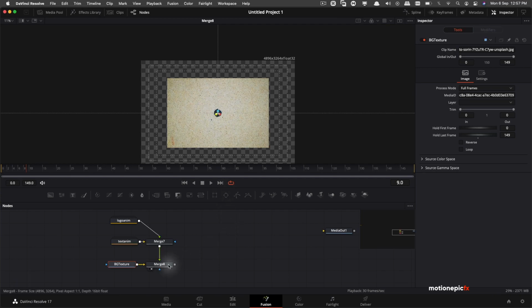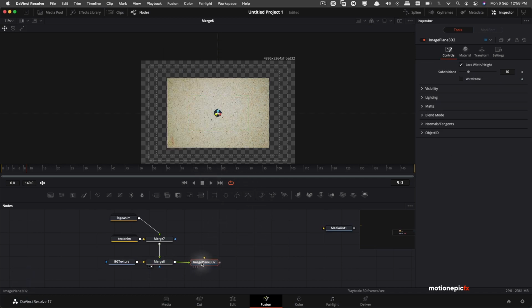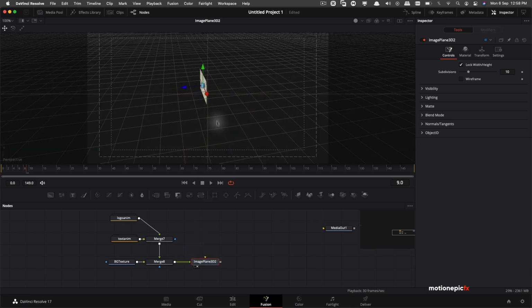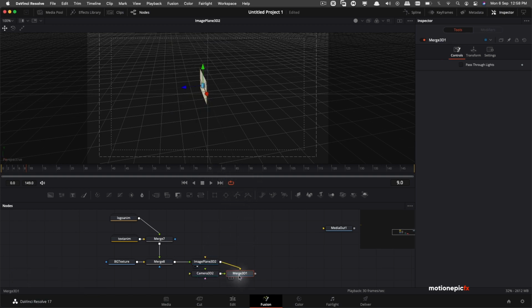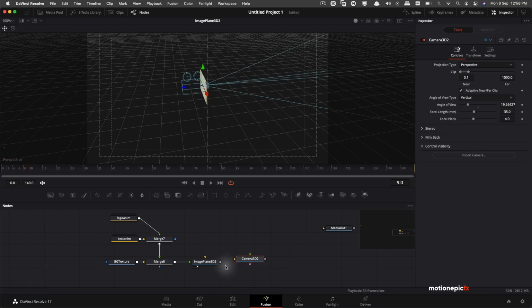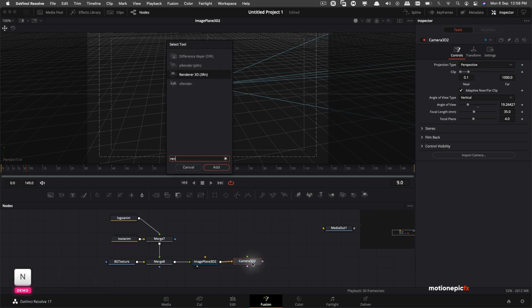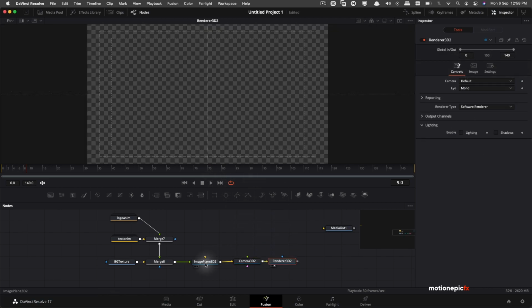All right, now after this merge 8, we are going to add image plane 3D. Click on add, and this will allow us to create our 3D animation. So let's view this. This is how it is going to look. On this image plane, I'm going to add a camera 3D, and we don't actually need the merge 3D here. We can just connect this up directly, like so. And after this camera 3D, we are going to add renderer 3D. So it will look something like this.